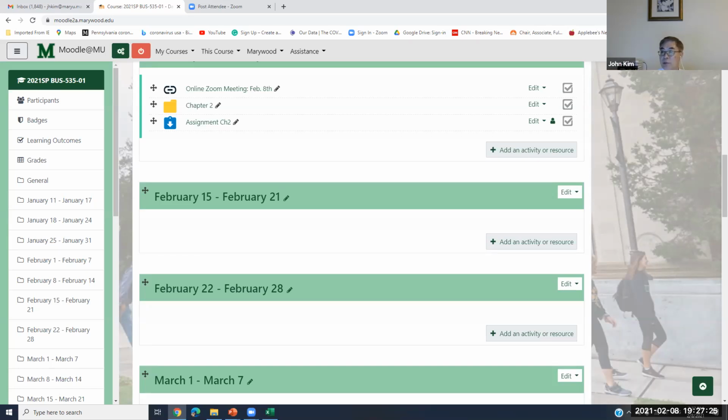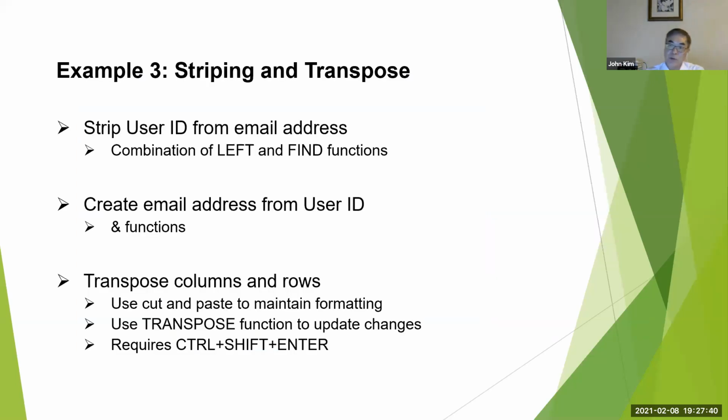Okay, next one, a couple more things, not very long. Stripping and transpose. Strip user ID from email address using a combination of left and find function. And then we can create email address, something, you know, the same. Maybe email address, maybe something ID and so on. And then we can do a transpose, column and row.